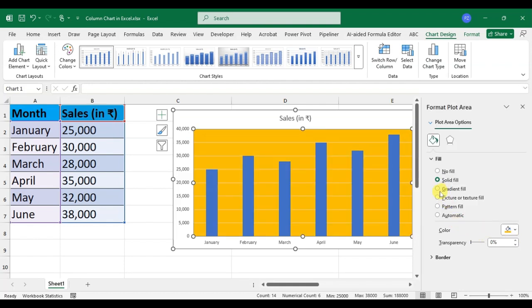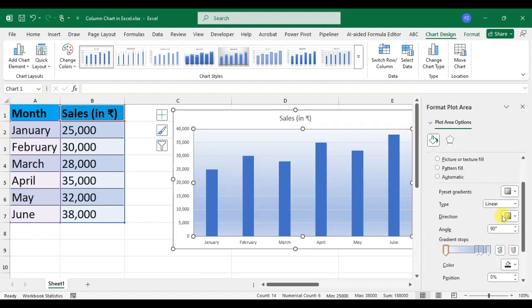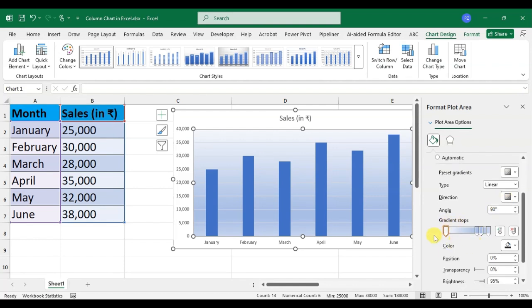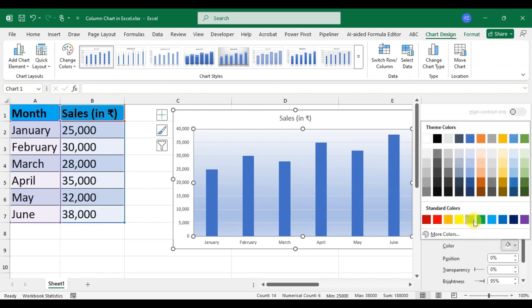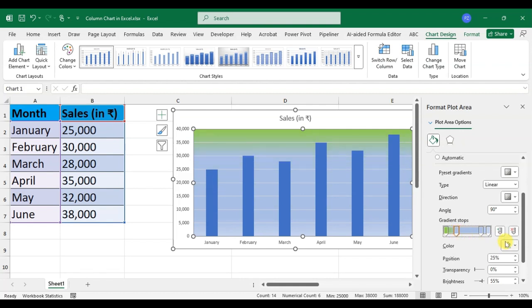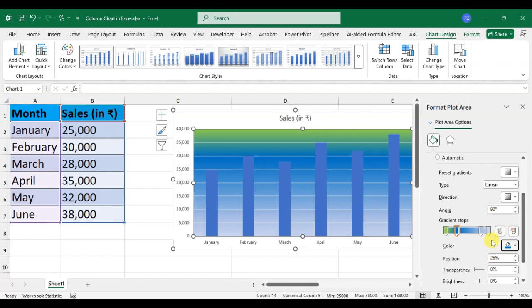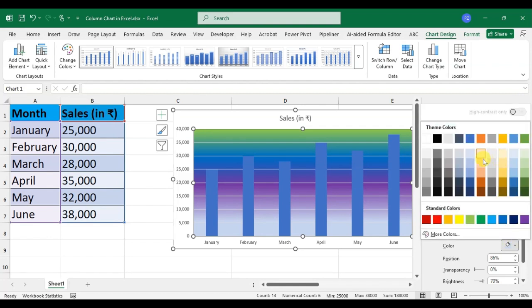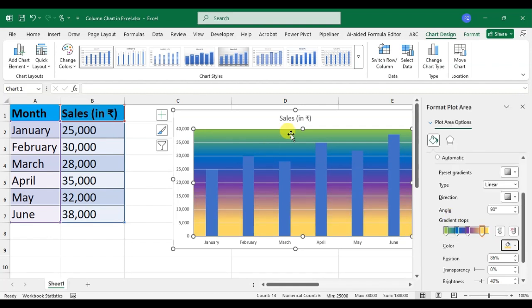And there is a second option, Gradient Fill. You can fill the gradient also. There are gradient stops. You can add a color in every gradient stop. See the changes in the plot area. I select the second stop of the gradient and select a different color here. And the third stop, I select a different color. And the fourth one, I select a different color. See the changes over here. You can see the gradient.